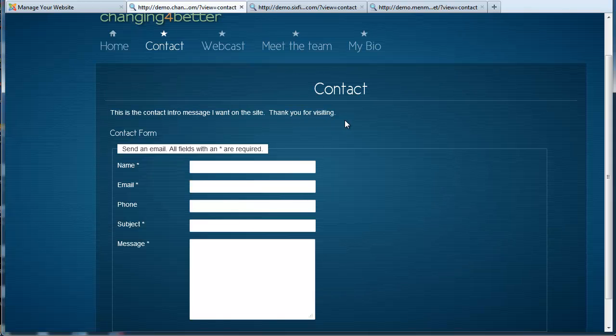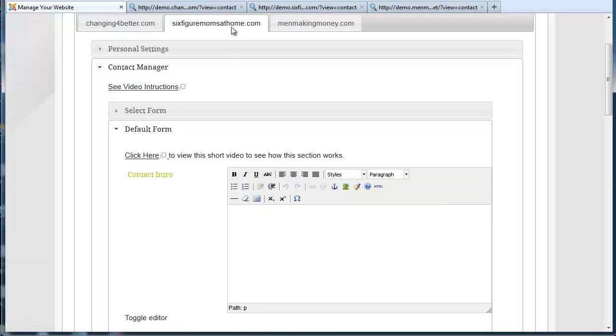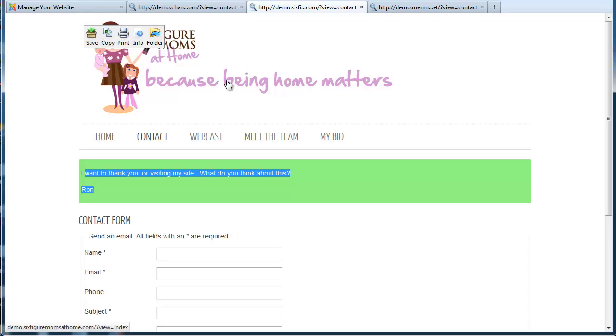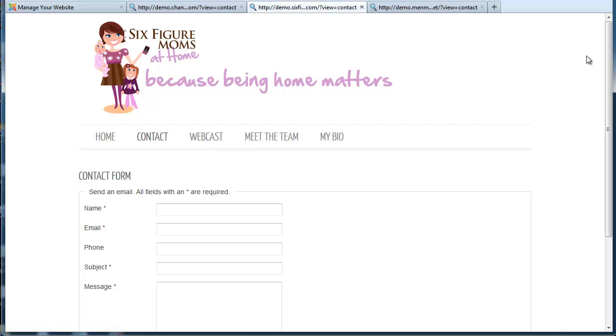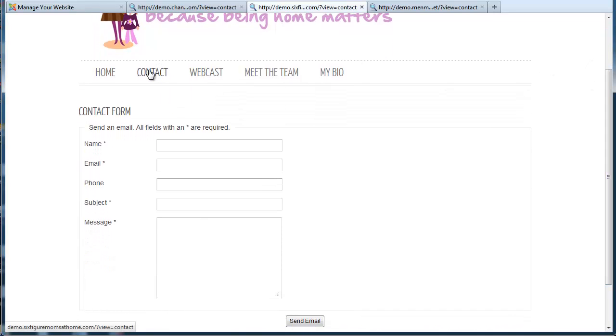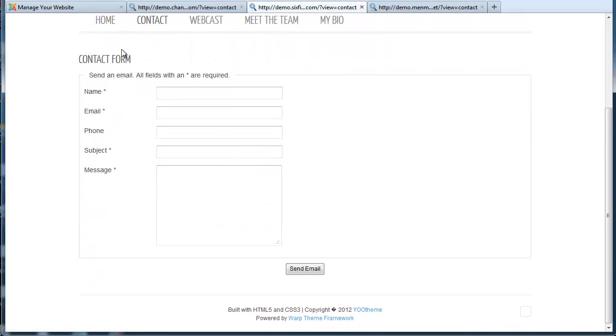You see that there? Here is that message right here. Most of the time you won't want to use anything, just leave it blank. The contact form does a great job by itself, but some people want to put some kind of message there, instructions or whatever. You just have the ability to do that, okay? Now, in Six-Figure Moms, I don't have anything there, right? So what does that look like? On Six-Figure Moms, let me go back here. I was working on a previous example. If they click on contact, they're taken directly to the contact form, and you'll notice right here there is no message. Looks great. It's going to work great.